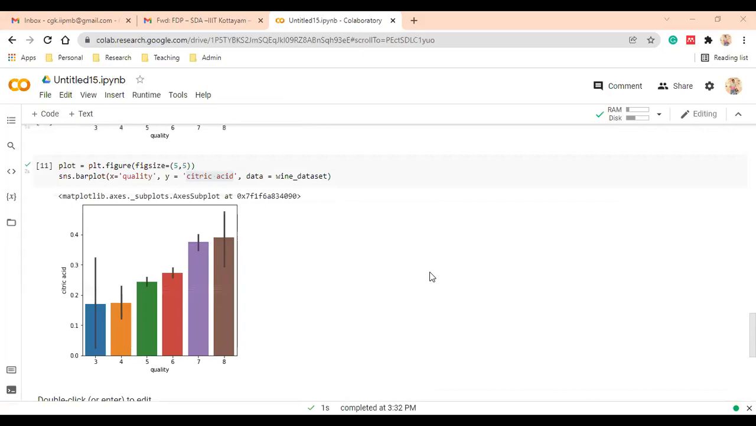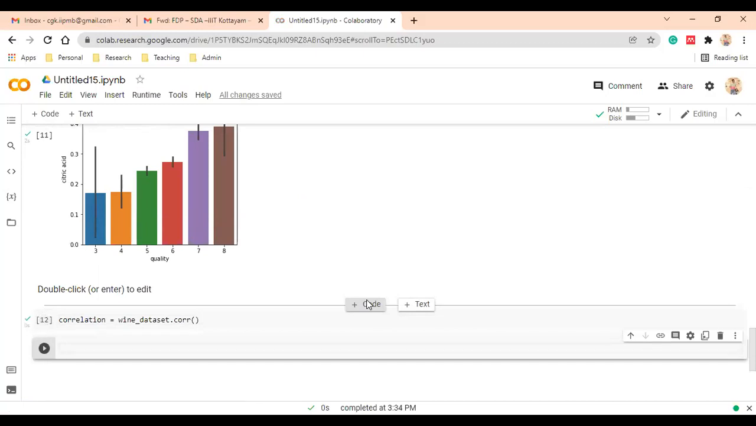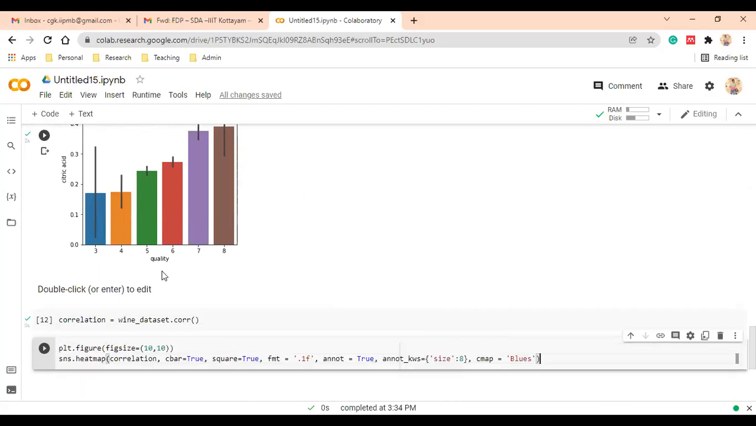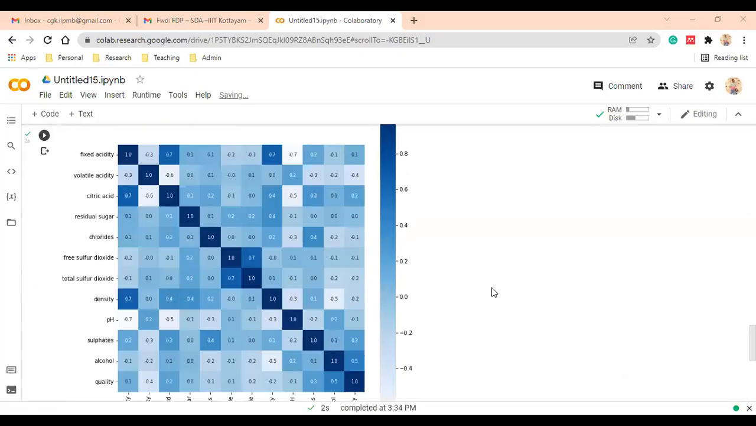Let me check it. So like this, you can plan it. Now I do the correlation, the correlation between this entire data. I'll share it in the chat window. I'll do this correlation plot for the entire data. I'm doing separate plots here, now I'm doing the entire thing at a time. Check your chat windows here.